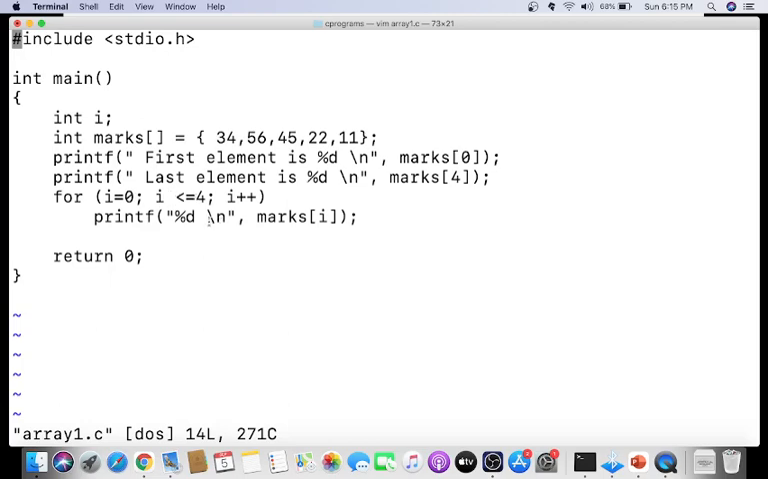It is true. So printf percentage d marks of 0. So first marks of 0 will be printed. Then i value will be incremented by 1. 1 less than or equal to 4, it is true. So marks of 1 will be printed. Like that, marks of 4 will be printed. When i becomes 5, 5 less than or equal to 4 becomes false. So it will exit the loop.